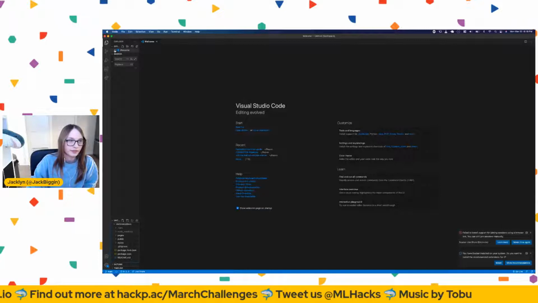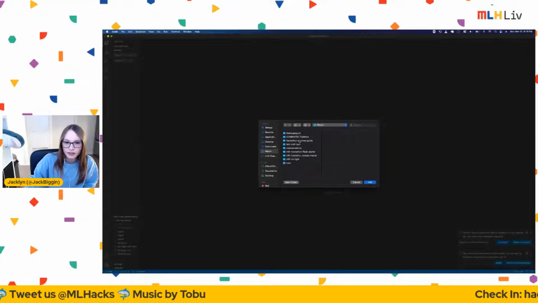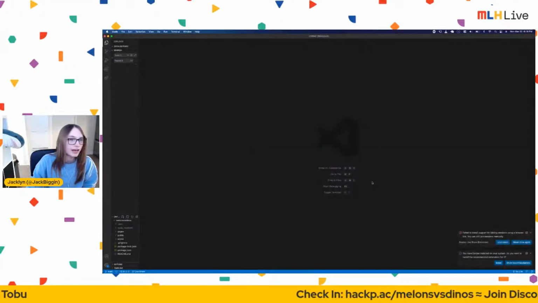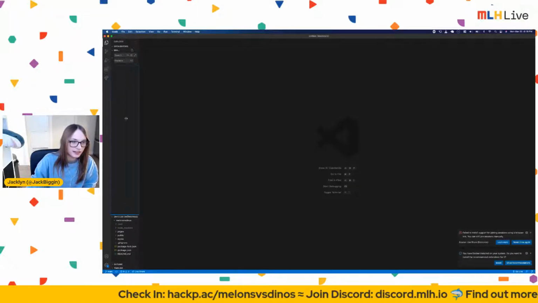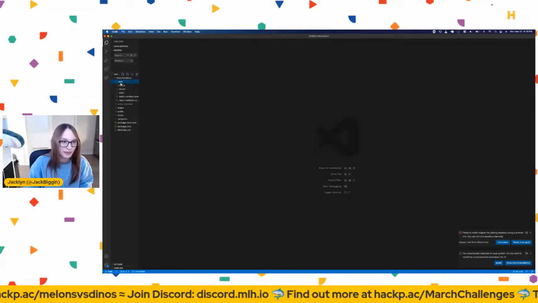Why is this not working? Interesting. Seemingly it ignored me when I do that. So let's try again. Add folder to workspace. And then Melons versus Dinos. Add. What is going on? Ah, interesting. That's why. It's all the way down here. So you can see this folder structure. This might be a little bit small, so let me zoom in for you.